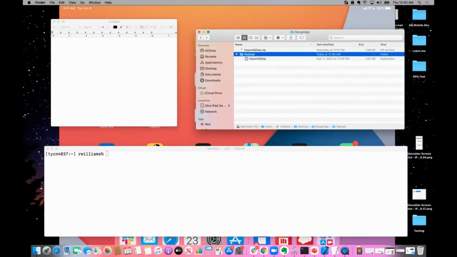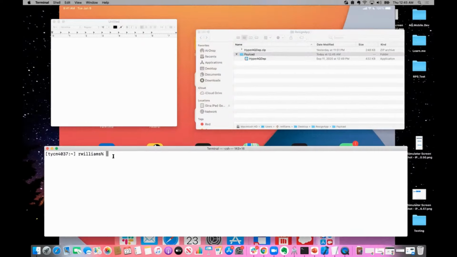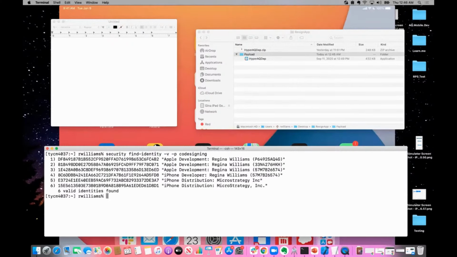The information that we need to re-sign the app is the code sign identity. To get the information, let's go to Terminal and make a call to security find-identity -v -p codesigning. Find the one that you used during compilation and copy the value in the double quotes to use for later.